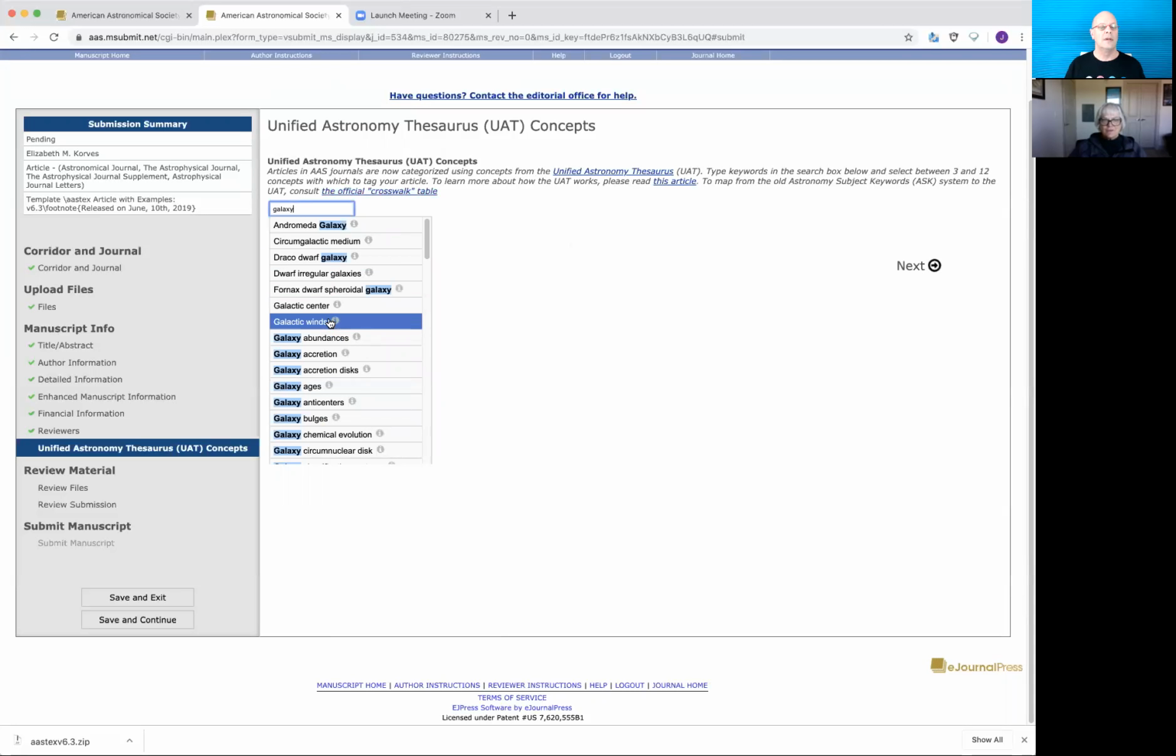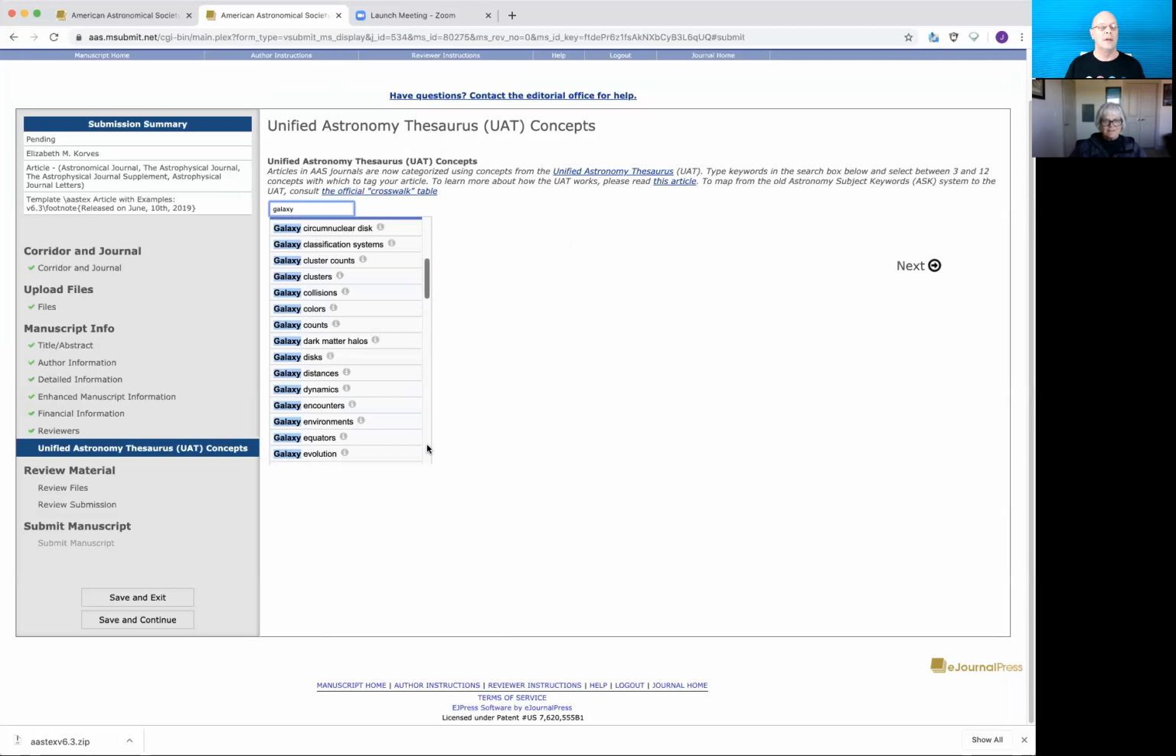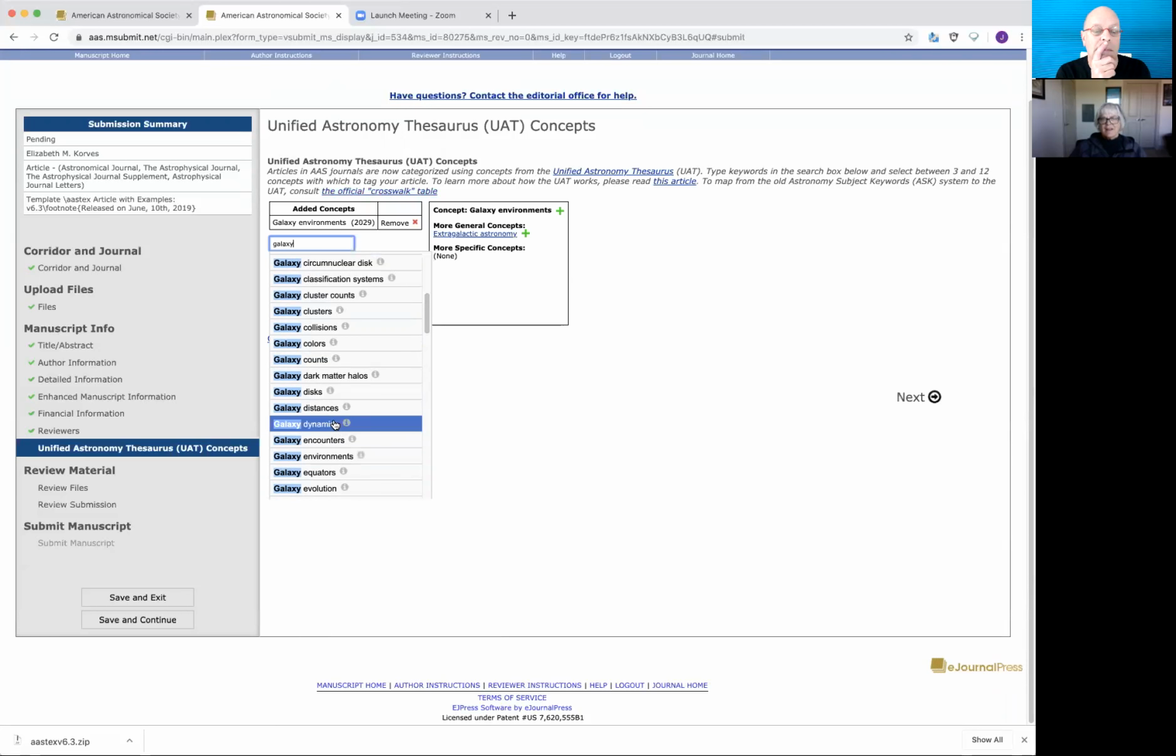A list of words will come up. Do you want to use any of these words? And you can scroll down, there's a large list. Let's say we want to use the environment. And when I clicked on that, it automatically went in the added concepts box.